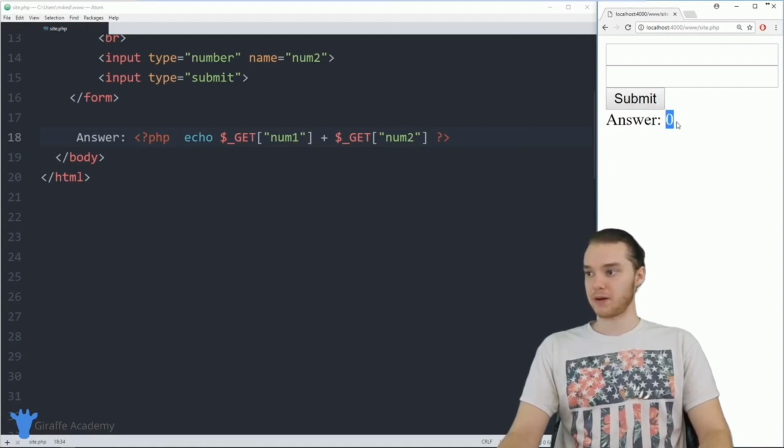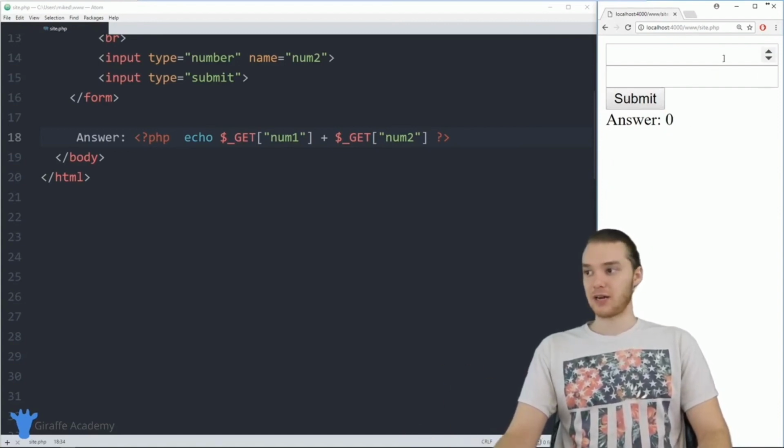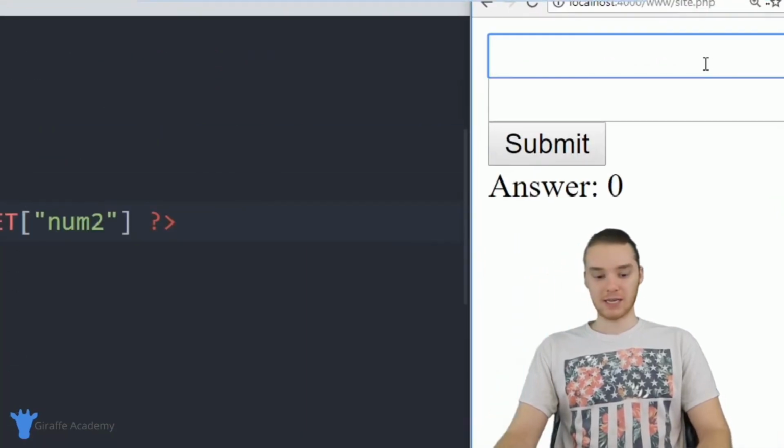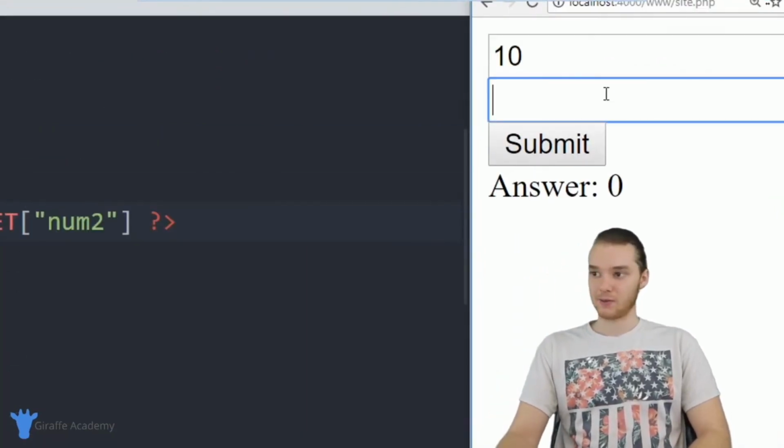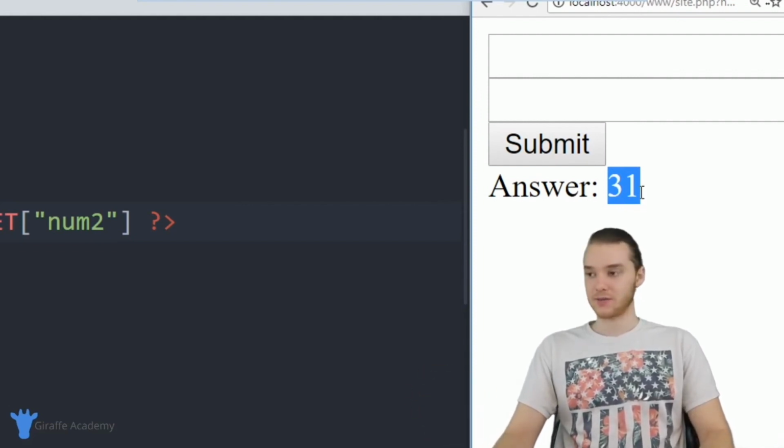We have our submit button, and then over here it says the answer is 0, and that's basically just because we haven't entered in any numbers yet. So if I came over here and I said like 10, and then down here we said, I don't know, 21, now this will give us the result of adding those. So I'm going to click submit, and down here it says 31. So that is essentially how we can go about adding two numbers together.